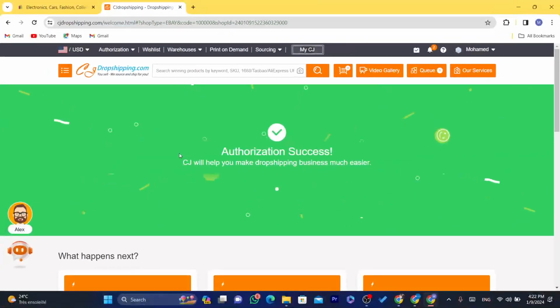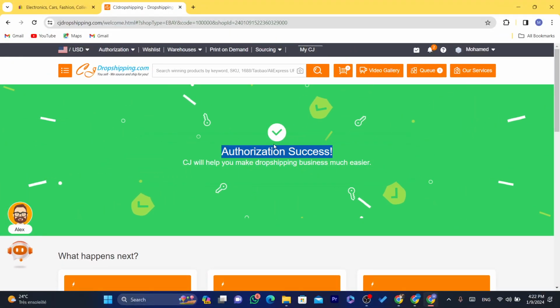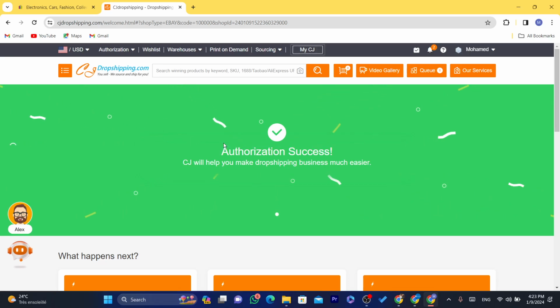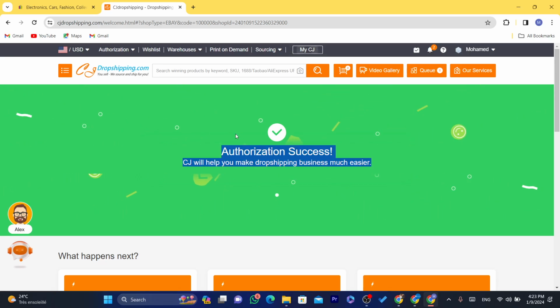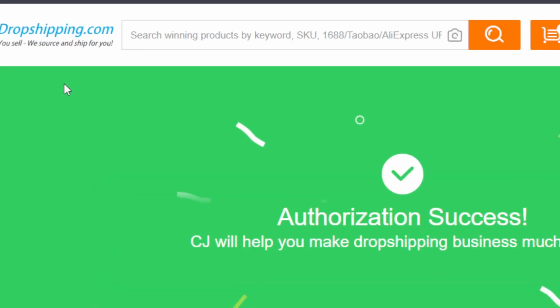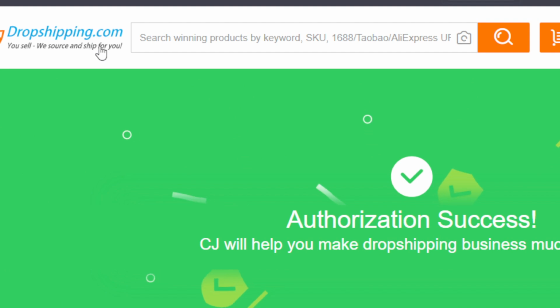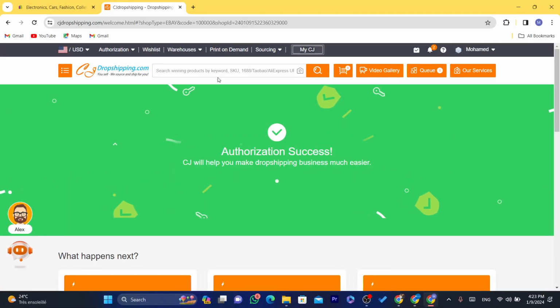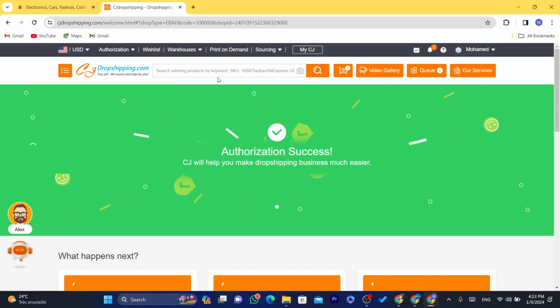For me it says directly authorization success because I already linked it. That's why eBay didn't ask me if I'm going to give access to CJ or not. So the beauty of CJ is it says here we source and ship for you. They can provide the tracking number, they can take the address of the customer from eBay, and you can ship the products automatically to the customer without you having to do anything.